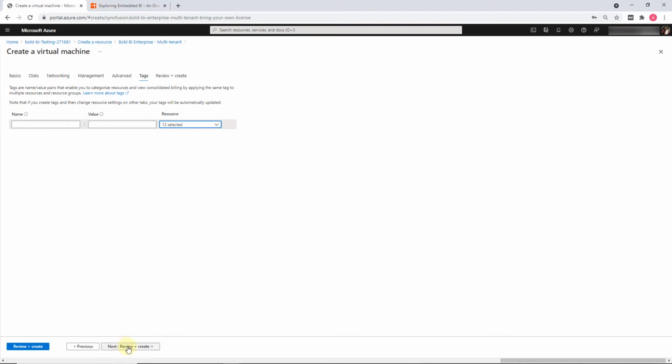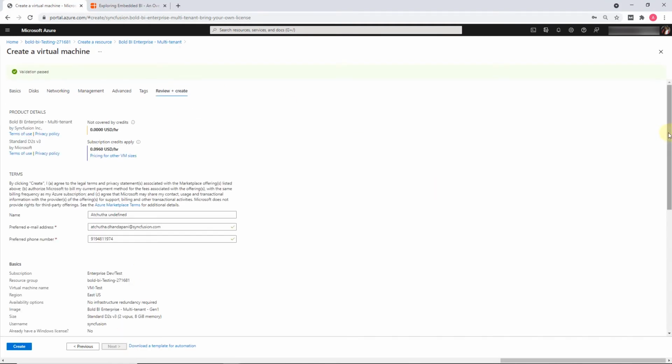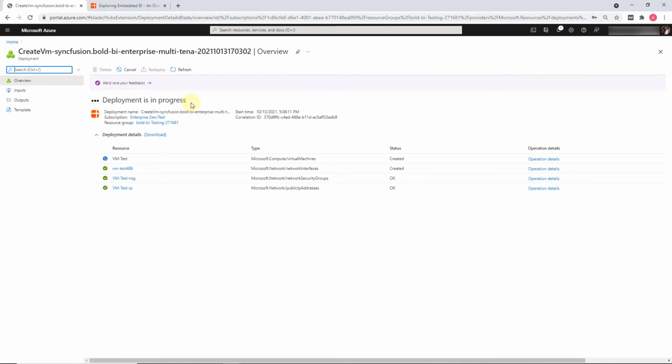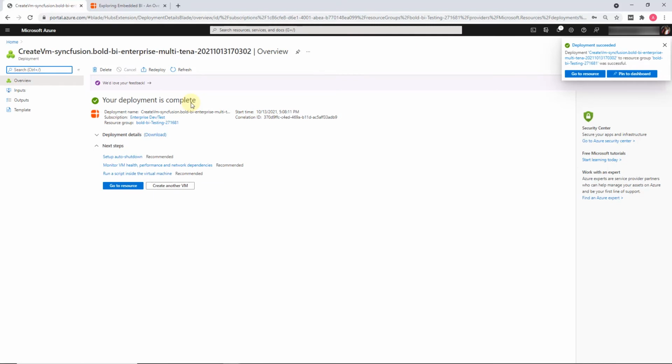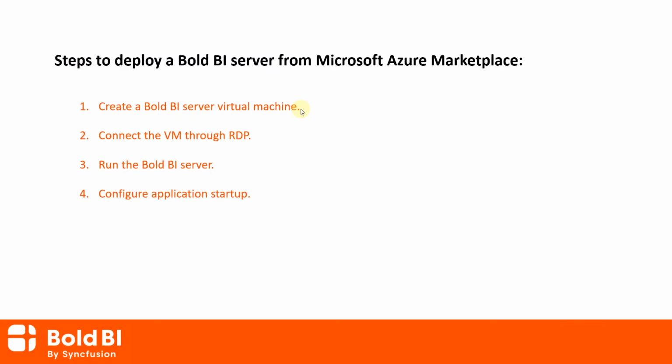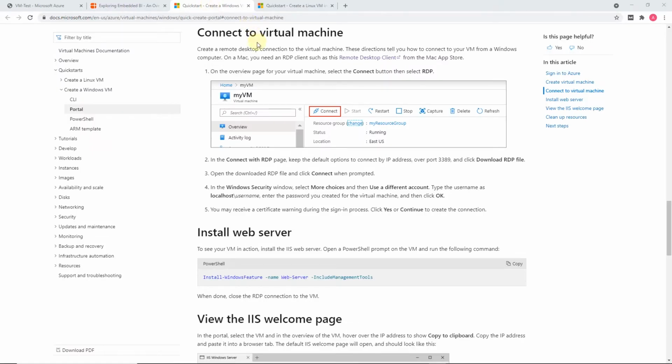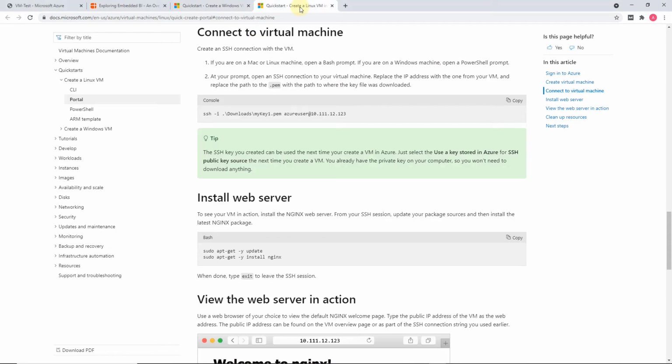Then go to Review plus Create and review your settings. Click Create to start the Bold BI Enterprise multi-tenant server virtual machine deployment. Now the virtual machine is created. Once the VM is created, you can connect the virtual machine through a remote desktop connection from a Windows computer. For Mac and Linux users, I have provided reference links in the video description to learn how to connect virtual machines.